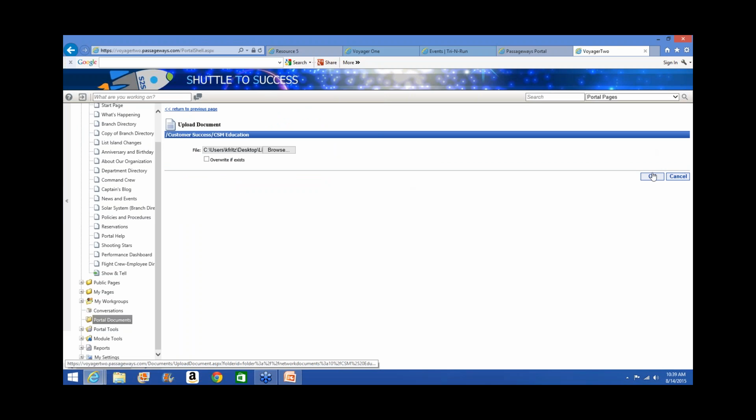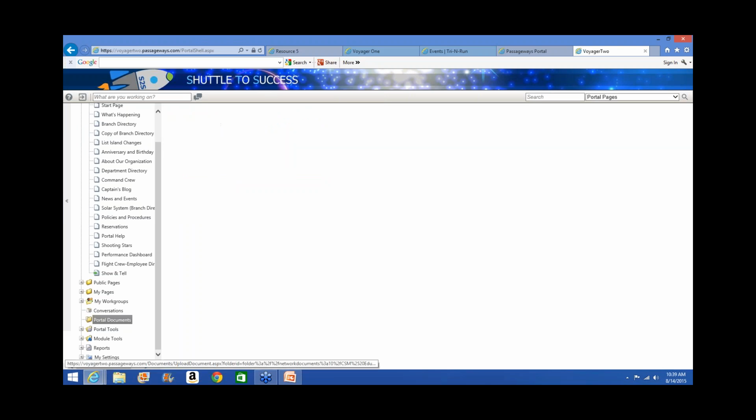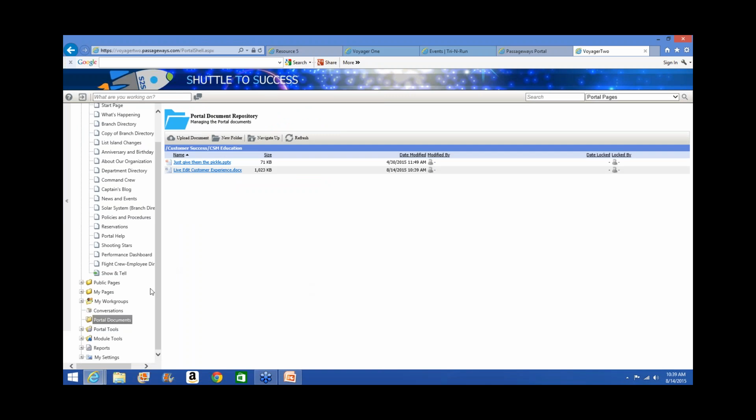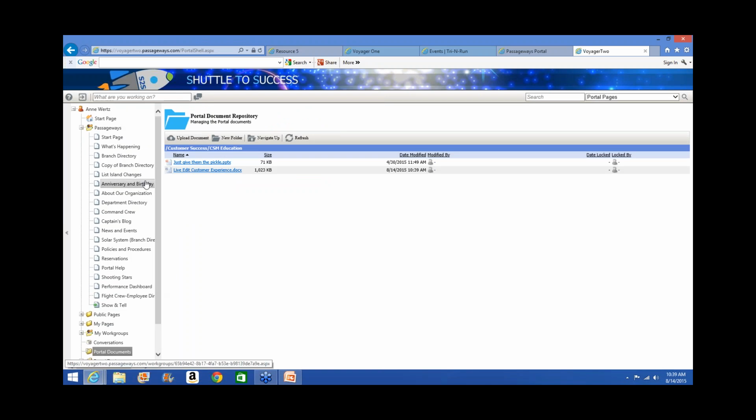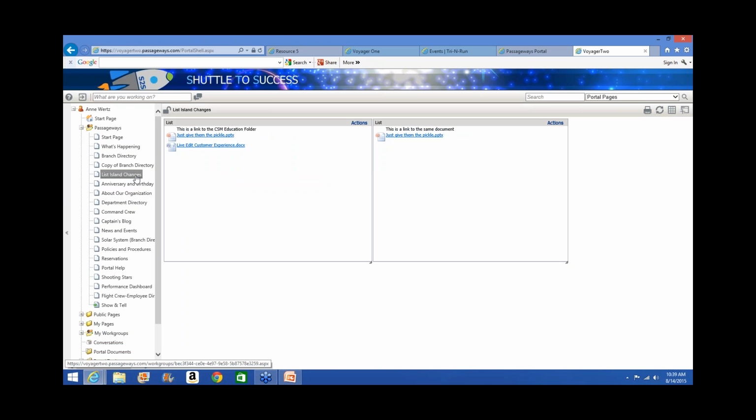We haven't implemented the multiple document upload, but we are looking at getting that in one of our near future updates. So we're still looking at that. We've got a lot we still want to do. But if you go back here and look at that list island, you can see now that that document is on this list island. I didn't have to do anything else here, as opposed to the other list island here, which was just a link to that same document. So I think that will be a great addition to the portal.